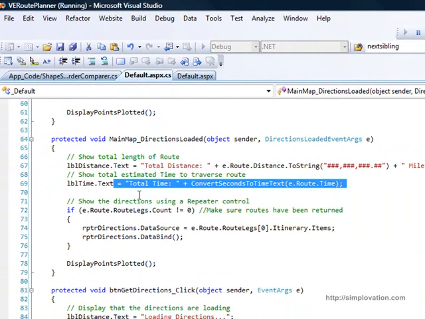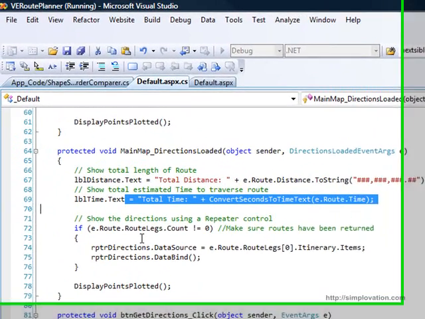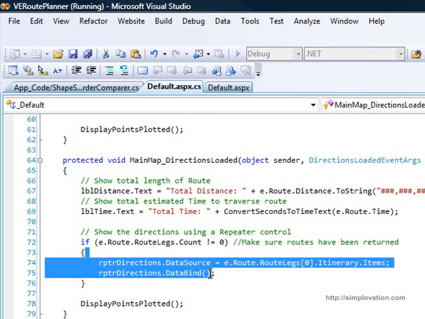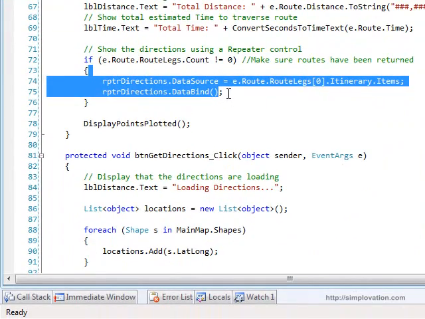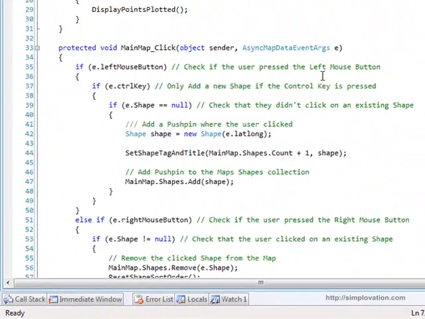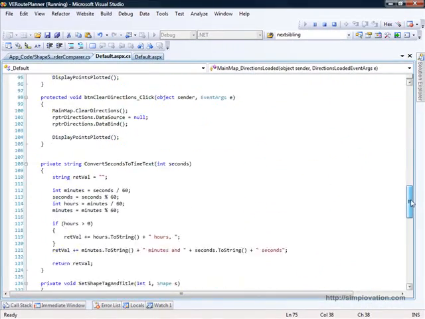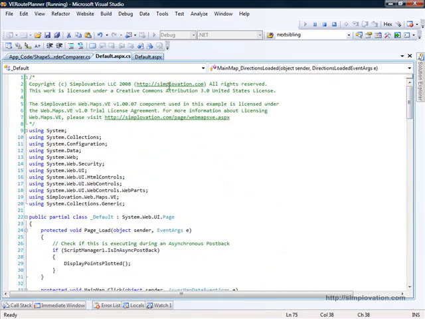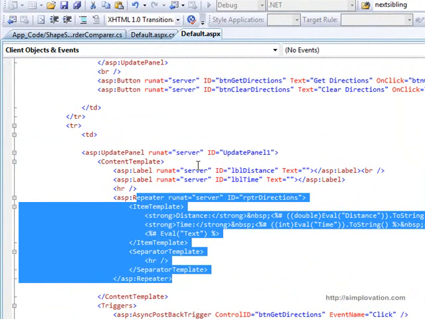it in a label. And then we bind our collection of route legs, which is each increment of the route, to our directions repeater that's displayed beneath the map, which will actually display the full driving directions for the route being plotted. And that's the main part of this example. If we look through here, it's actually not a lot of code. Overall, this whole example is 150 lines of server-side code, which isn't all that much, especially since we're utilizing repeater controls and data binding.